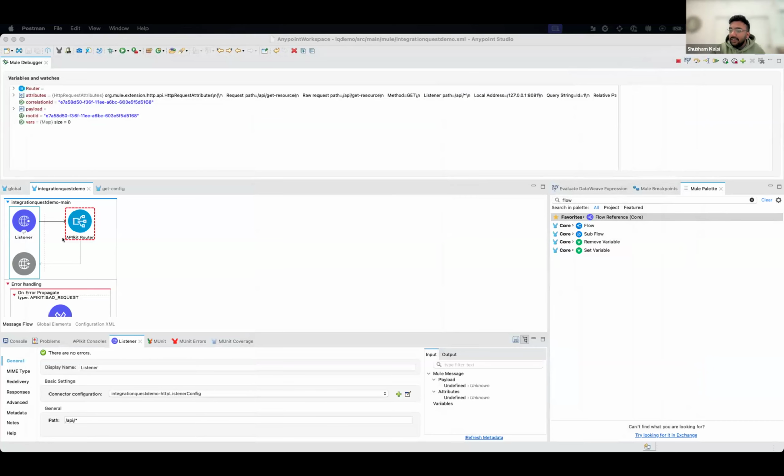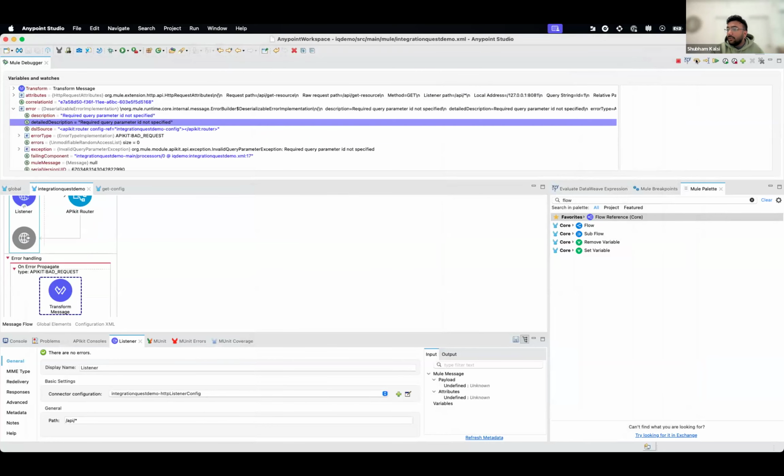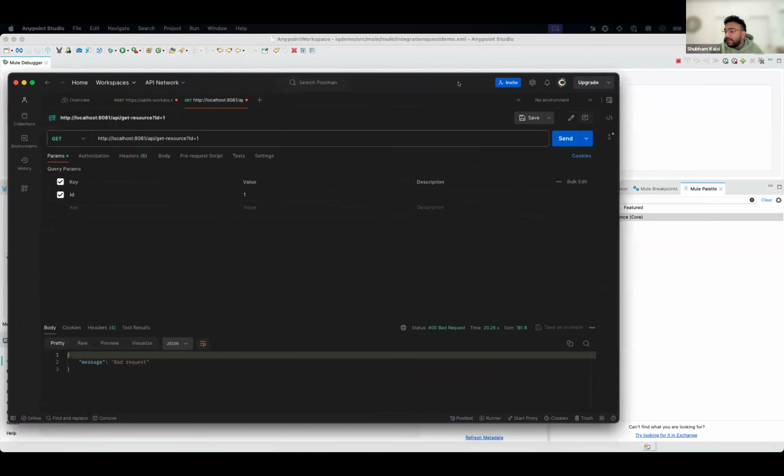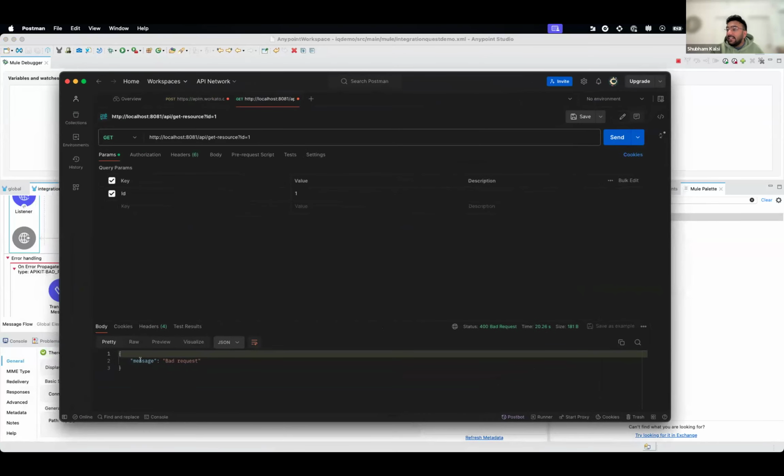As you can see, there was a debug point and the Mule flow is started. And what we can do, we can step into the process. Okay, so the query parameter was not specified, so it threw an error, which is good for us. And in the API client, we get the message bad request.